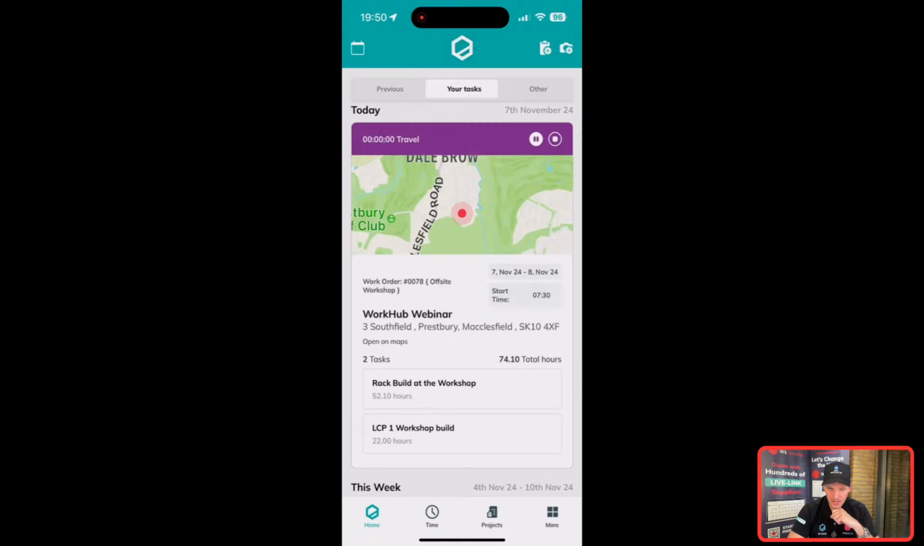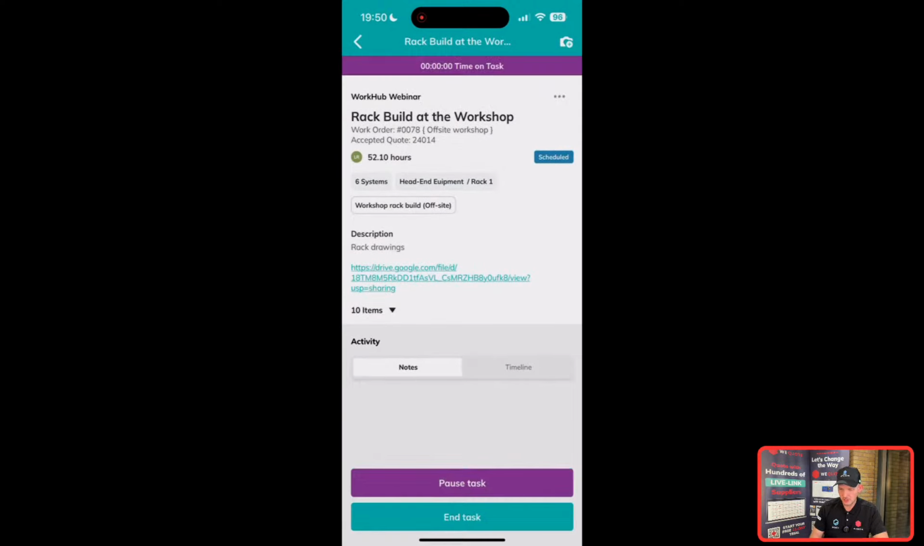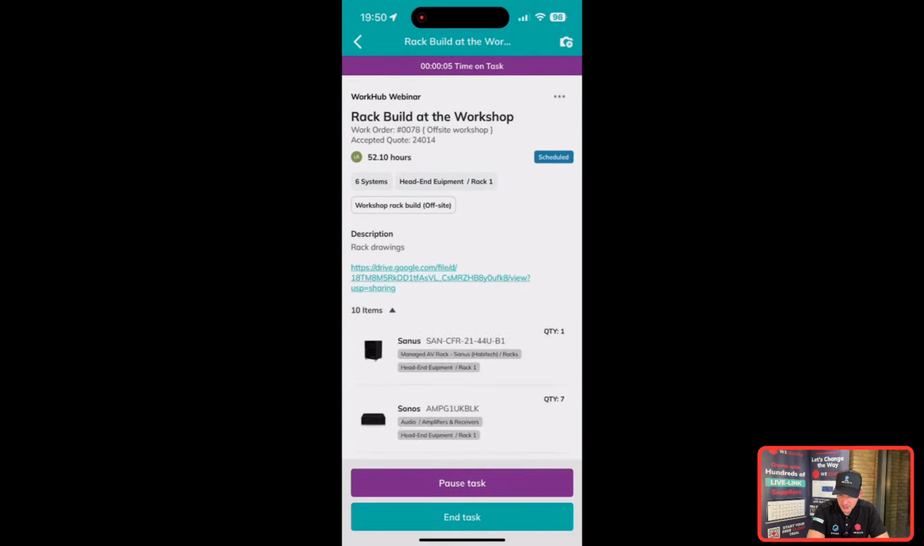So they can say clock into task. You're clocking into the tasks, and then you're clocking into the travel. So they clock into the travel, they can start travel, it grabs their GPS coordinates, and then you've got that information stored within the Work Hub. Once they get to site, or in the workshop, rack build, they can just click start task. So they can clock into the task in hand and they can see the items.